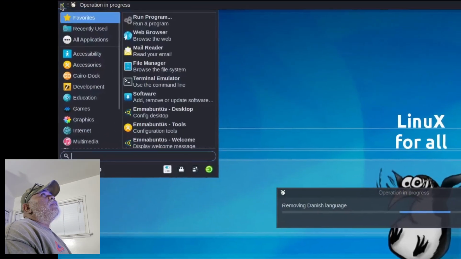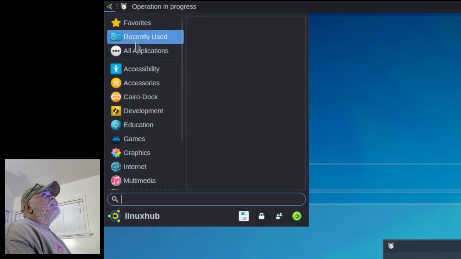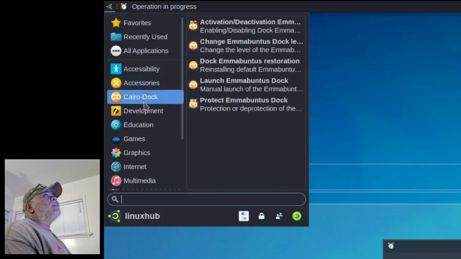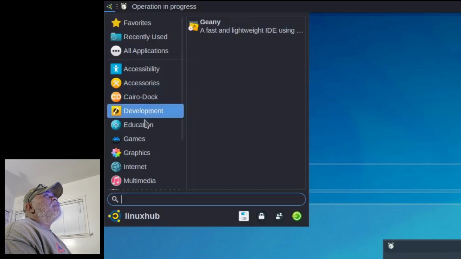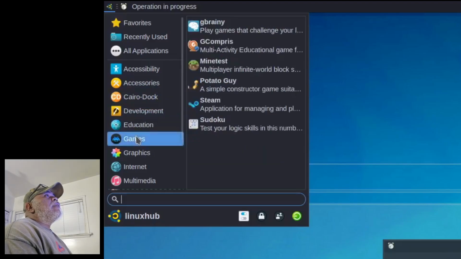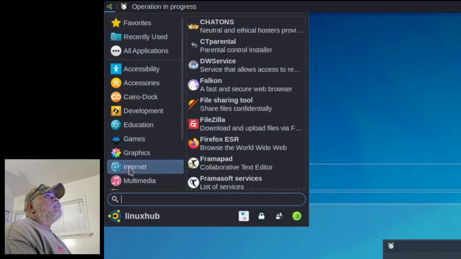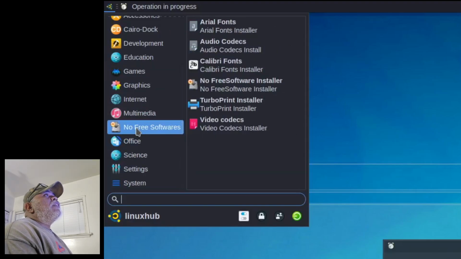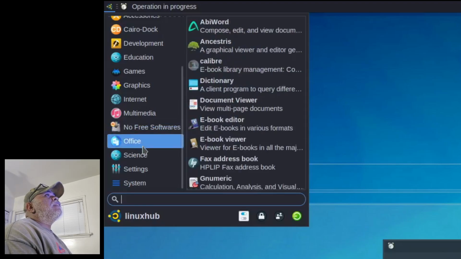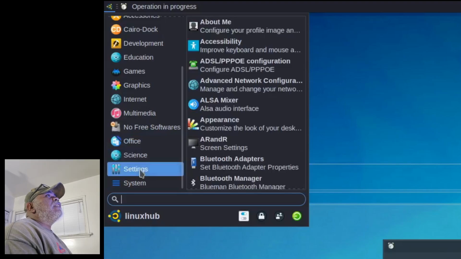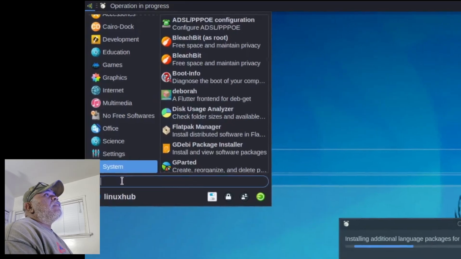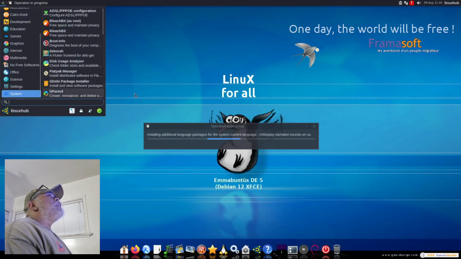And we do have the whisker menu. So right here we have favorites, recently used, all applications, accessibility, accessories, Cairo Dock, development, education, games, graphics, internet, multimedia, non-free software, office, science, settings, and system. All right, so the buttons down here are for logout, switch user, lock screen, and then you got your system settings. And then you also have a search right here. And that's your application menu.